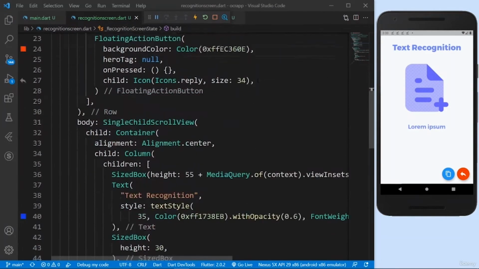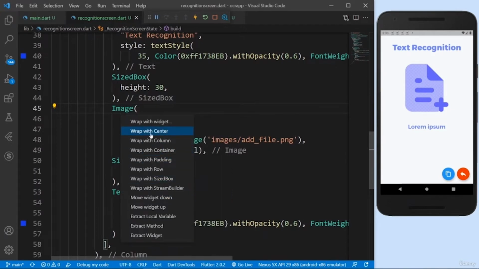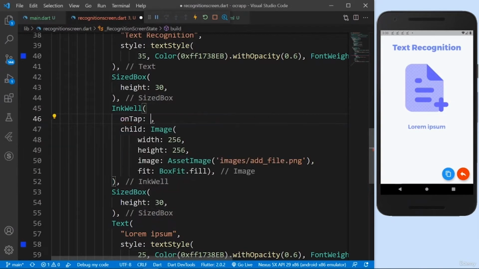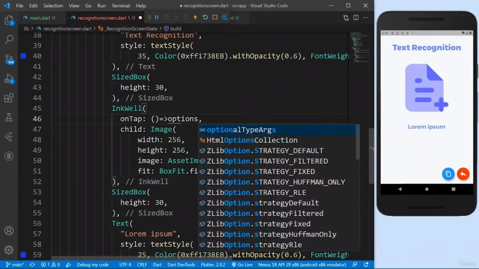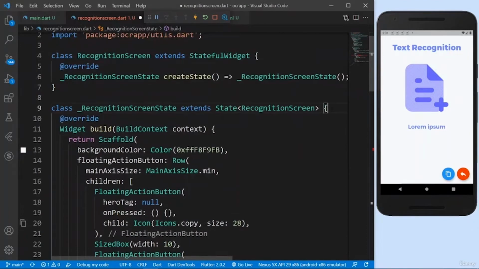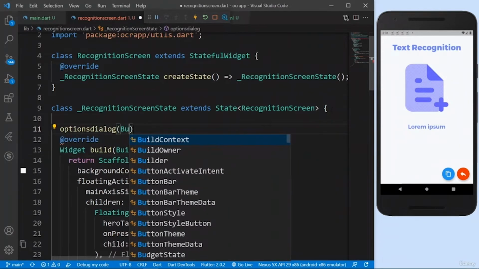So let's handle that. I'm going to wrap this image into an InkWell so that I can add some onTap actions to the image. Instead of saying center, let's say equal, and let's add onTap. Whenever we click on this, let's open up a dialog. I'm going to call a function named optionsDialog, which takes in the current context. Make sure to provide the current BuildContext because we have to accept it as a parameter.